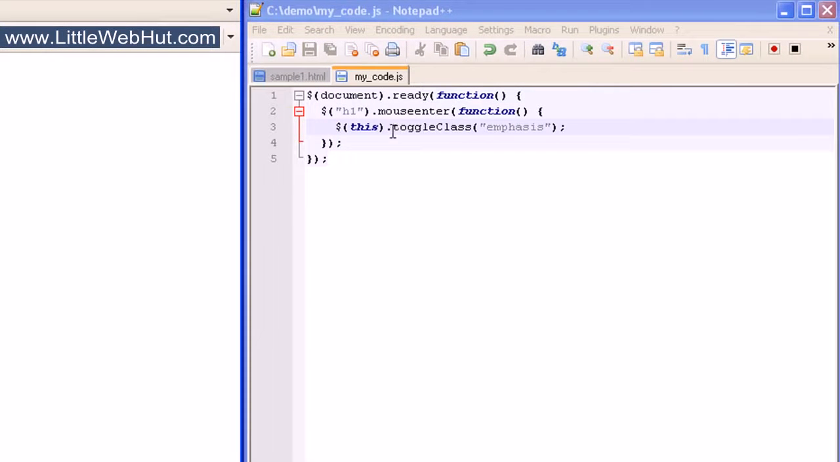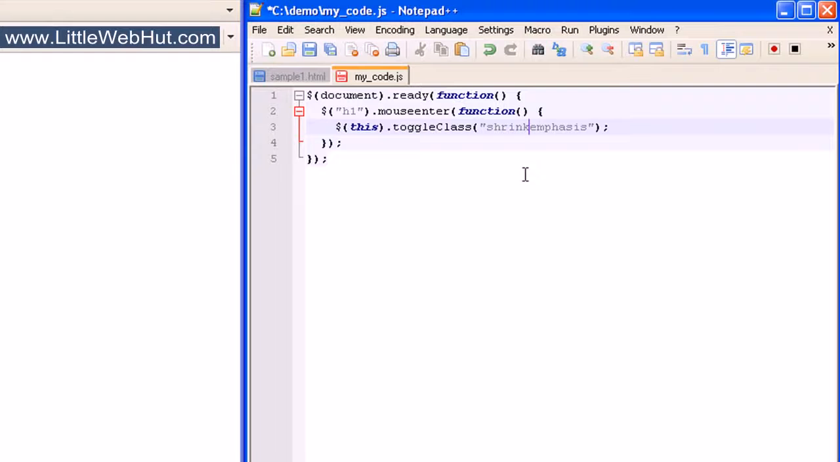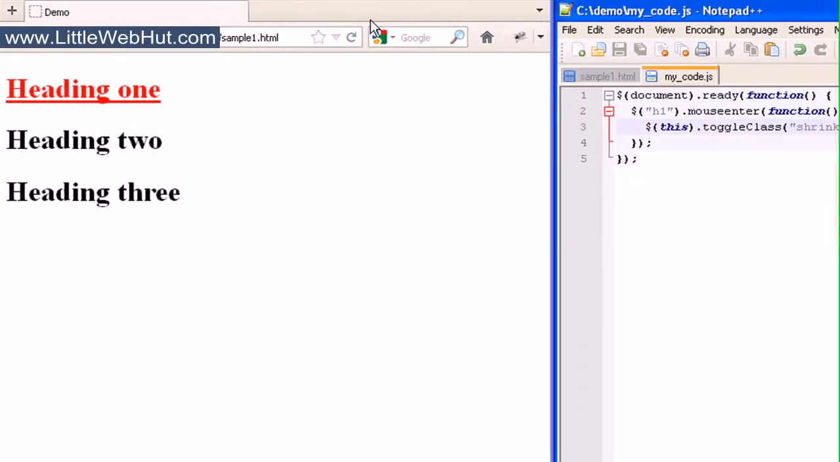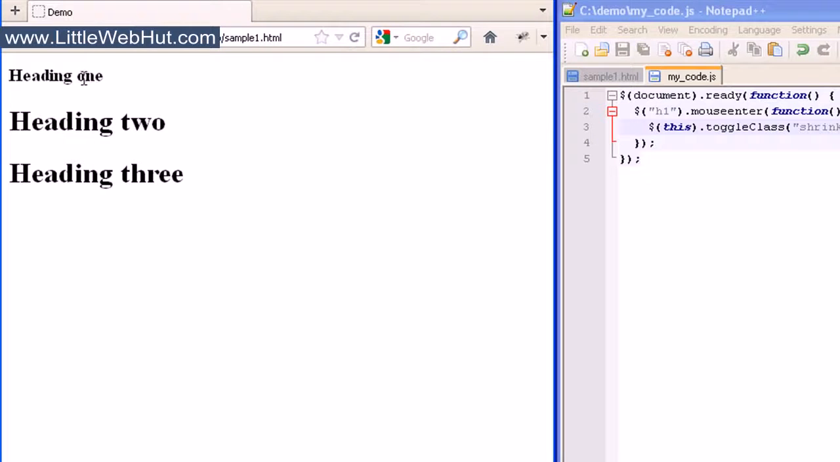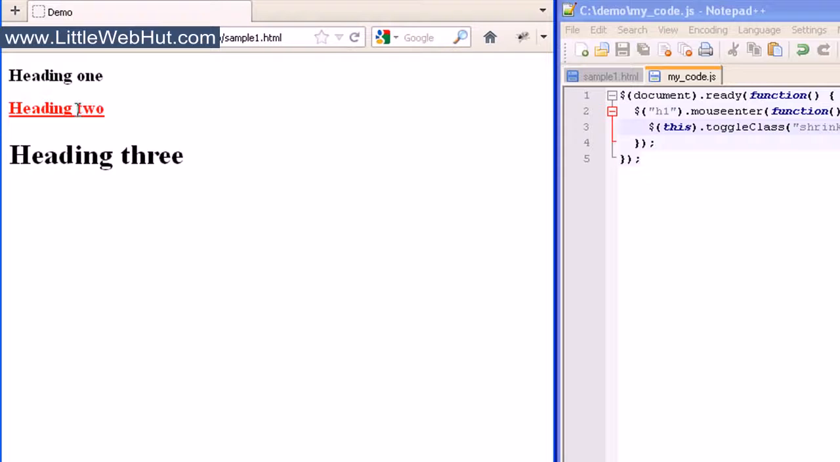I can also use this toggle class method with multiple classes. So I'm going to go ahead and add the shrink class here. And then I separate the class names with a space. And let's look at this one. Since the first heading element already had the emphasis class, but it did not have the shrink class, then when I move my mouse over the top of this, it'll remove the emphasis class, but it added the shrink class. And the second heading tag didn't have either the shrink or the emphasis class, so when I move my mouse over it, it applies both of these classes to it.